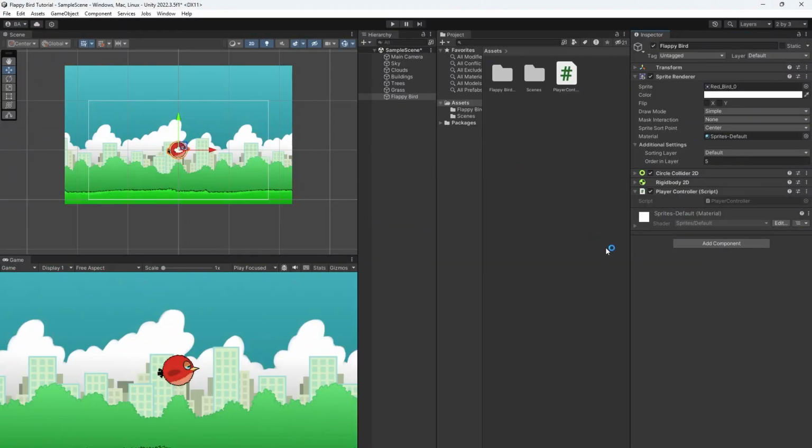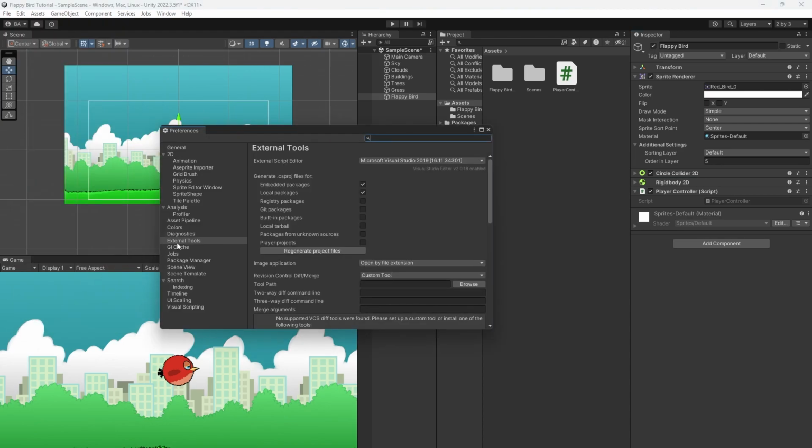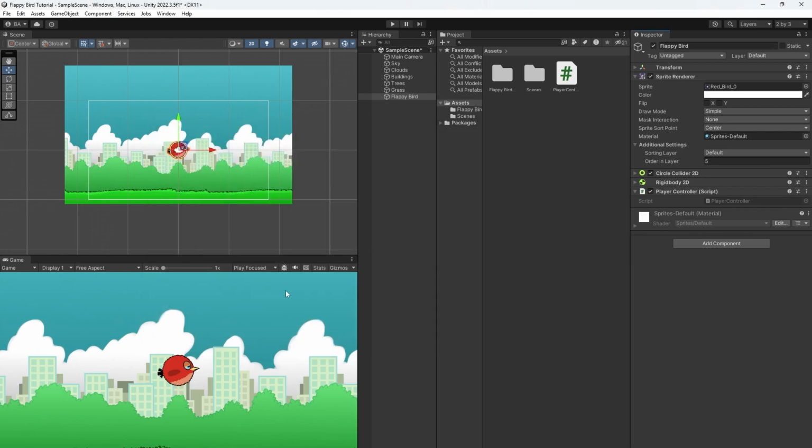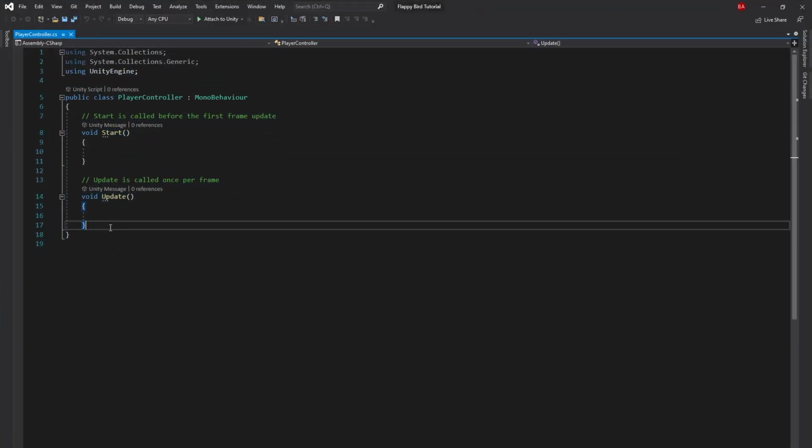Okay, so now the script is open. Let me show you, maybe you are getting an error while opening the script. You can go to Edit and Preferences, and after that in External Tools you can see Microsoft Visual Studio 2019 is selected. If you are using some other editor, you can definitely do that, but you have to make sure that Visual Studio 2019 is selected, so that you will face no errors or issues while writing the code. For example, if I go to this code, it will identify that this code is written for a Unity game, so you will face no errors.